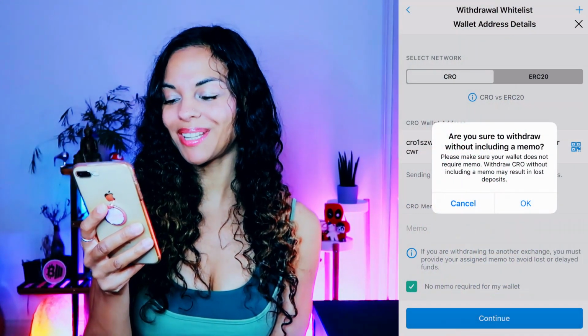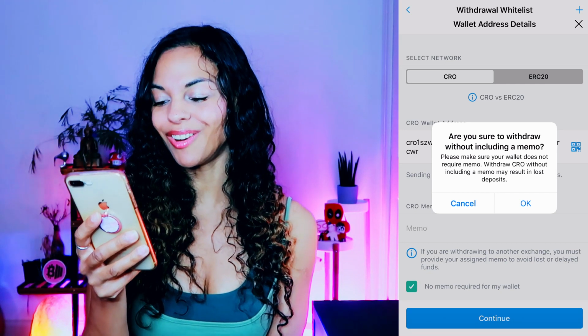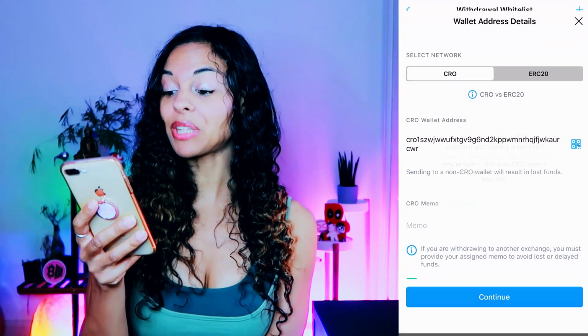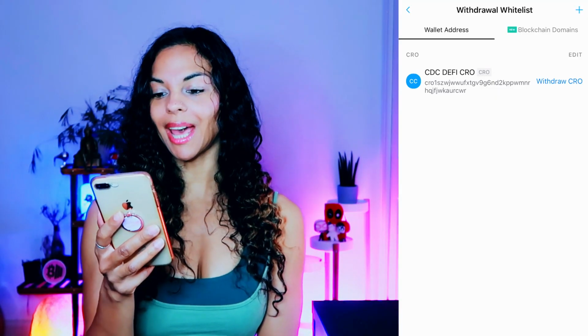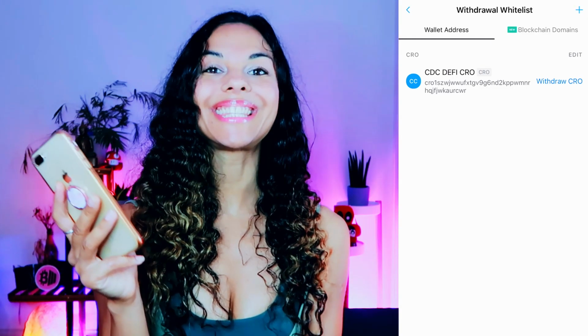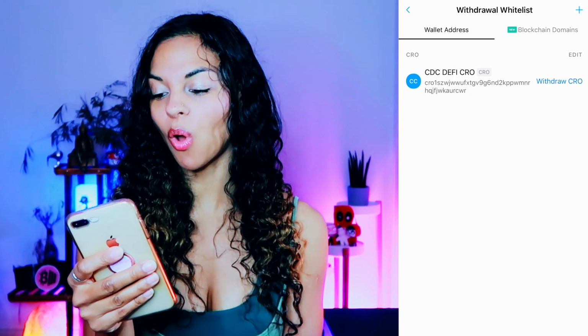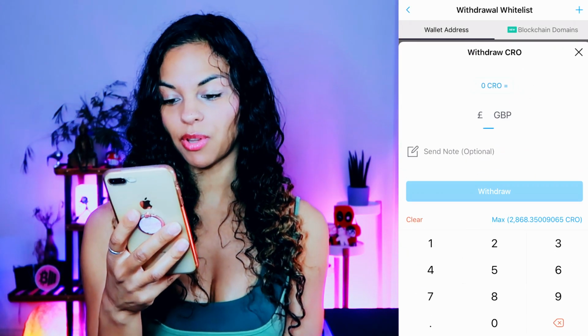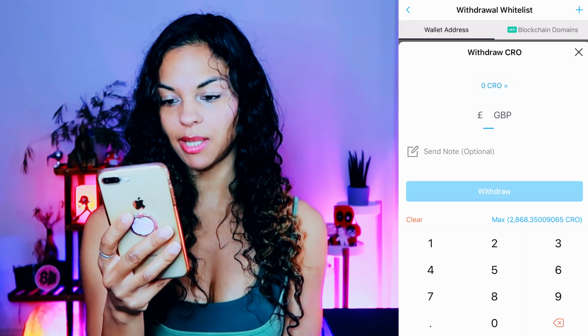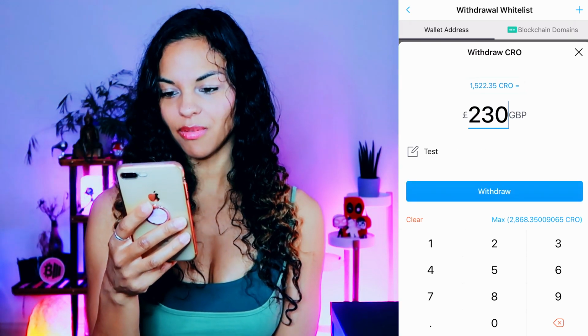Withdraw CRO without including a memo may result in lost deposits. That's why we're only going to choose a small amount. Okay, and there it is. Nice. Next step is to click on withdraw CRO and the amount. So I'm just going to go for the minimum, which is 230 CRO.